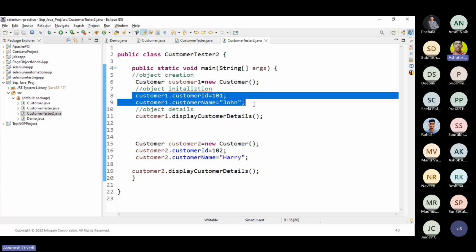Suppose you have created n number of instances. For each instance you need to perform object initialization activity. If you write initialization in this way, right now you have two properties, which means two lines of initialization for one object. If you create 1000 objects, that means 2000 lines of code only for initialization. But suppose an object has 10 properties, then think of the number of lines of code you require for object initialization. That is not a good approach.